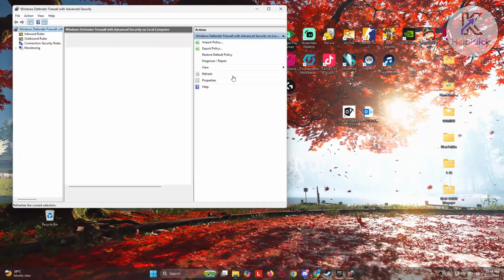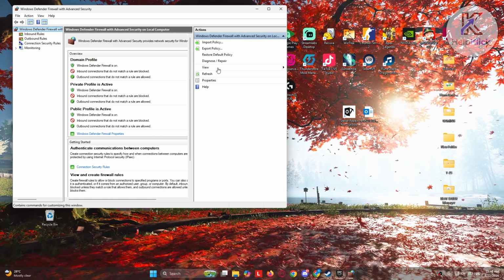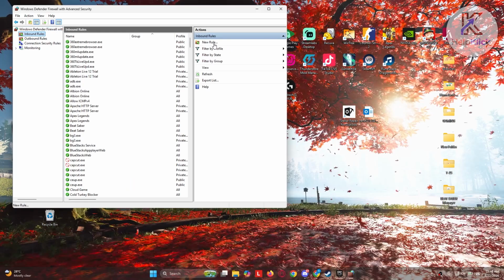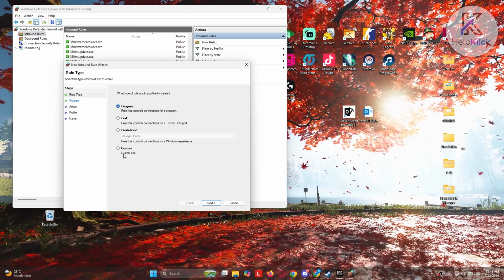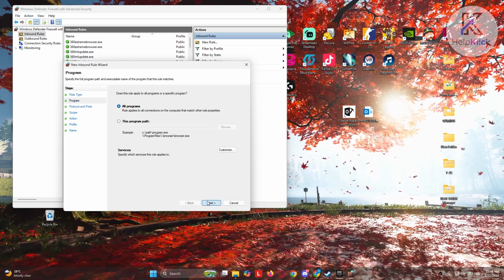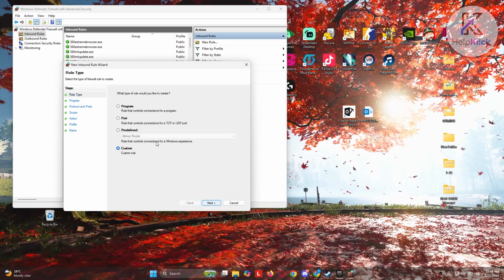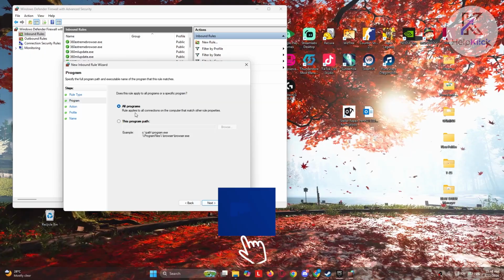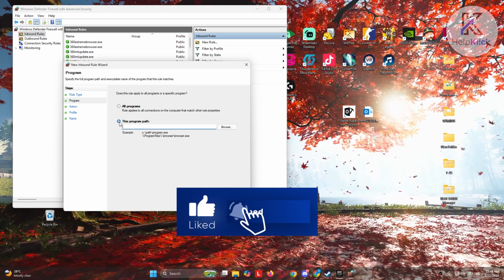Now, what we need to do next here is select inbound rules first. Go ahead and click on it, and click on new rule. And in here, you want to click on custom, click on next. So you want to choose the option for this program path. Alternatively, you can choose program here. And from here, you can choose this program path here.